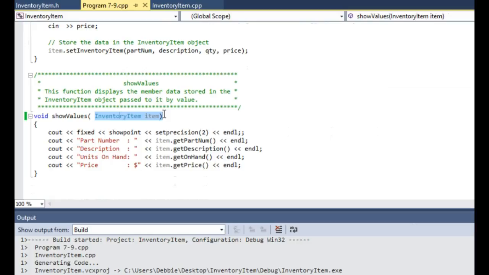So when you use a value parameter, it takes the original argument, which is part in this program, and it makes a copy of that, an item. So making a copy of it requires space, right, memory. It requires time. And as your objects get larger, that can be a problem.